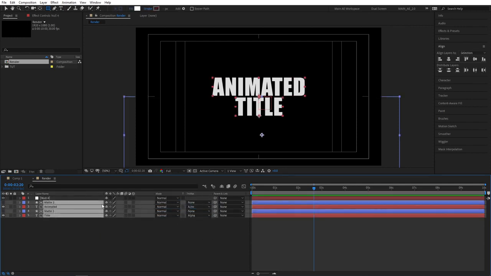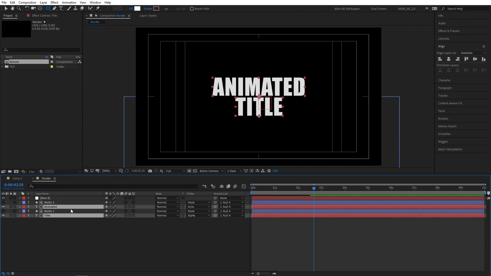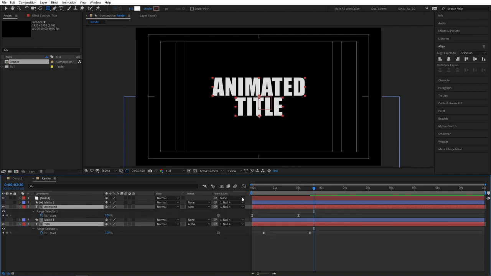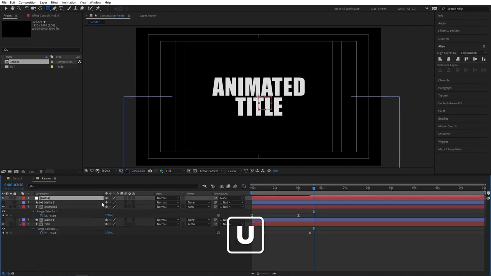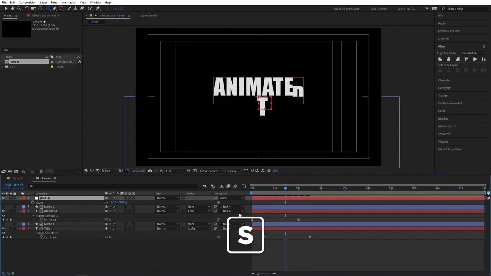Select every single layer and parent them to the null object by dragging the pick whip, dropping it onto the null object. Now select your text layers and press U to reveal the keyframes, and again to work more precisely, select your null object and press S to reveal the scale properties.